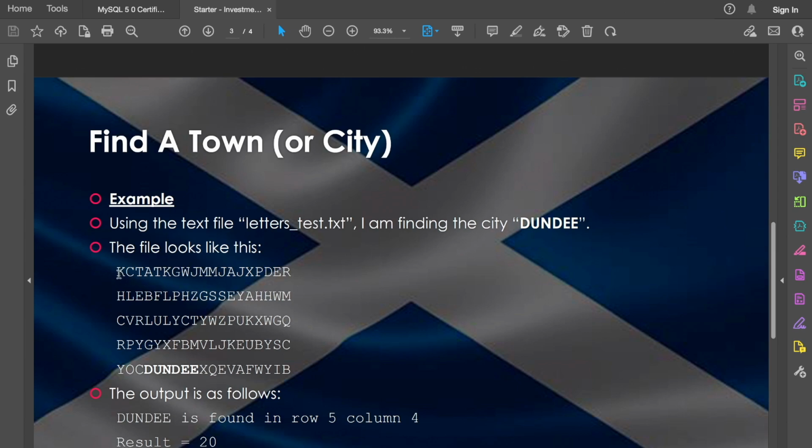Well, this is the text file. This is the contents of the text file here. And so we can see that Dundee is located, if we count from 1, 2, 3, 4, 5, so it's the 5th row and it's the 4th column, and we can see Dundee, the D of Dundee starts there. And so the result for this would be 20, because 5 times 4 is 20.